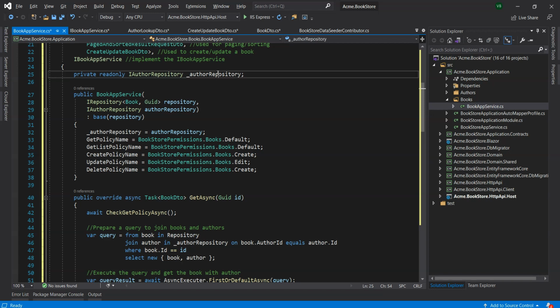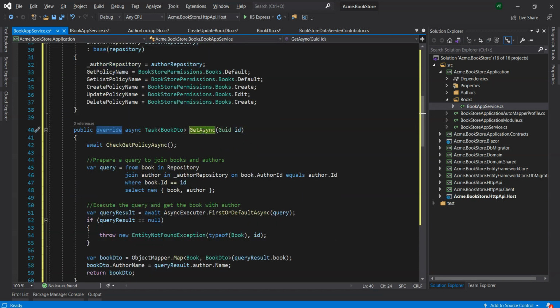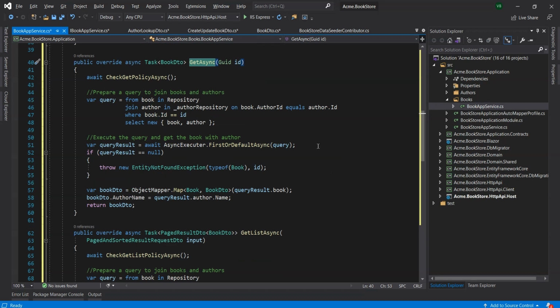We've also injected IAuthorRepository to query the authors. We've also overridden the GetAsync method of the base CRUD app service, which returns a single BookDto object with the given ID. We've also used a simple LINQ expression to join the books and authors and query them together for a given book ID. We've also used the AsyncExecuter.FirstOrDefaultAsync method to execute the query and get a result.